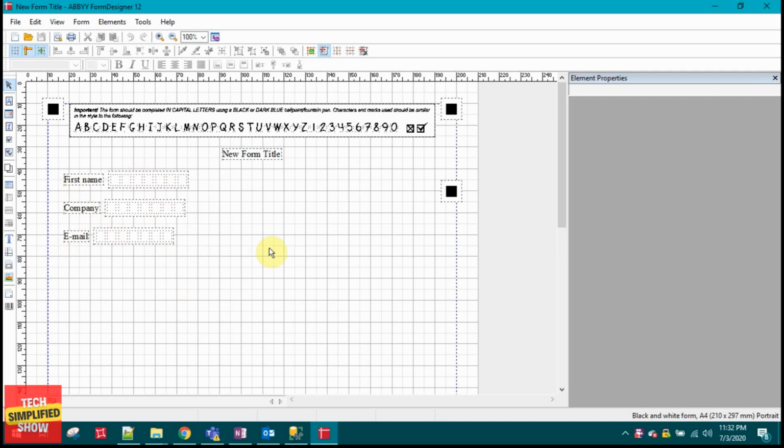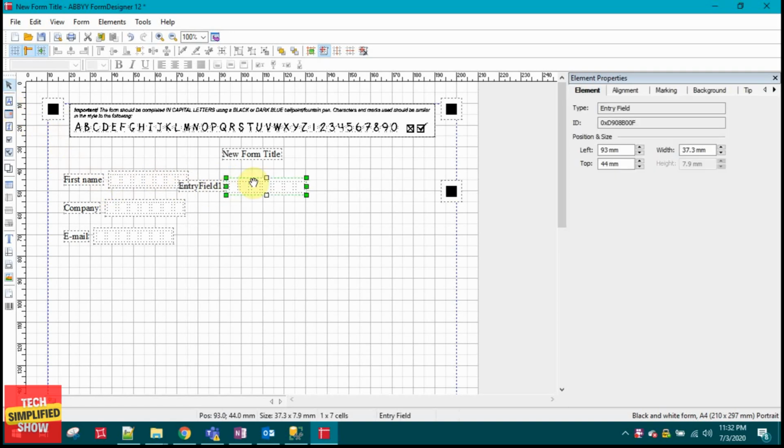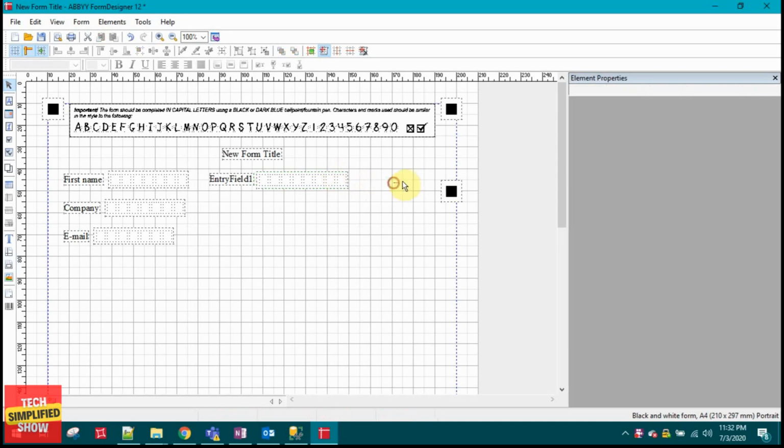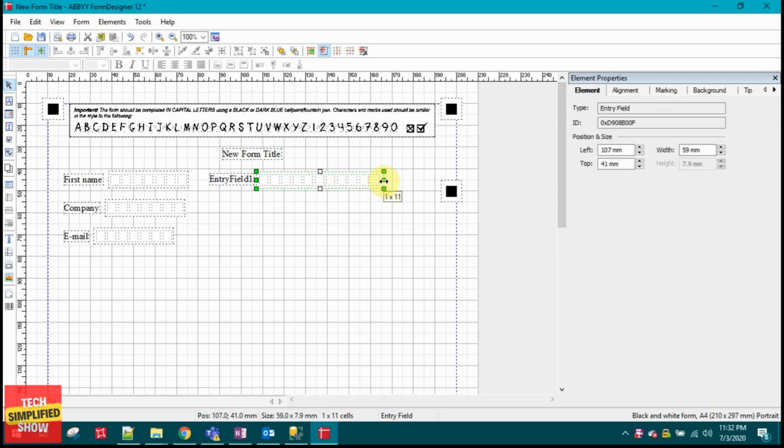So let's add a few more fields to it. Let's add a last name. Click on entry field, click here, drag it a little bit, and to increase the cells, click here and drag it as well. Double click here, and you'll be in the edit mode. You can say last name.